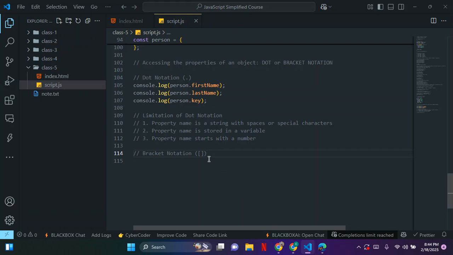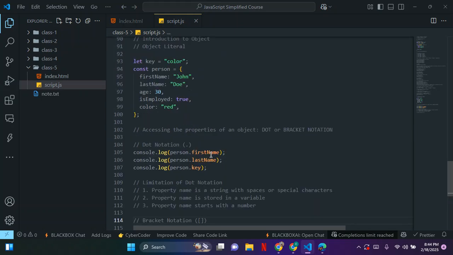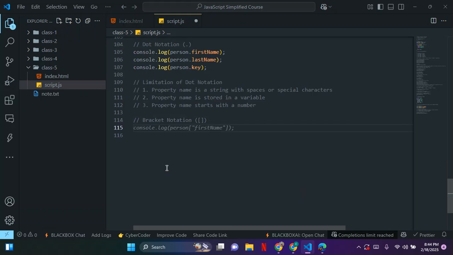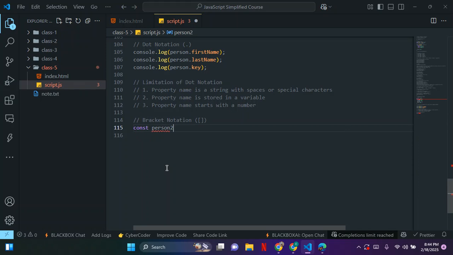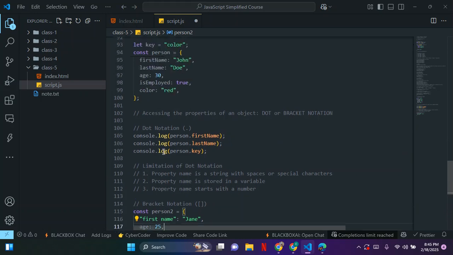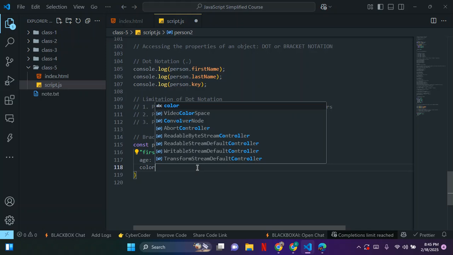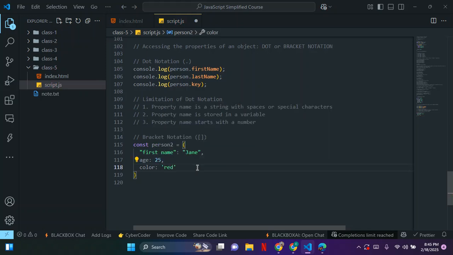All right. Let me use another object. Let me just say const person two now. I can do something like first name, then I can also do age to be 25, and I can even have color to be red. So now let's see.